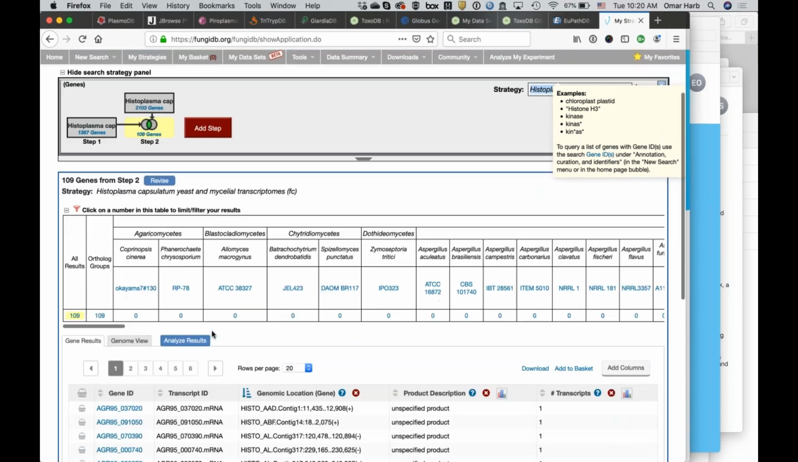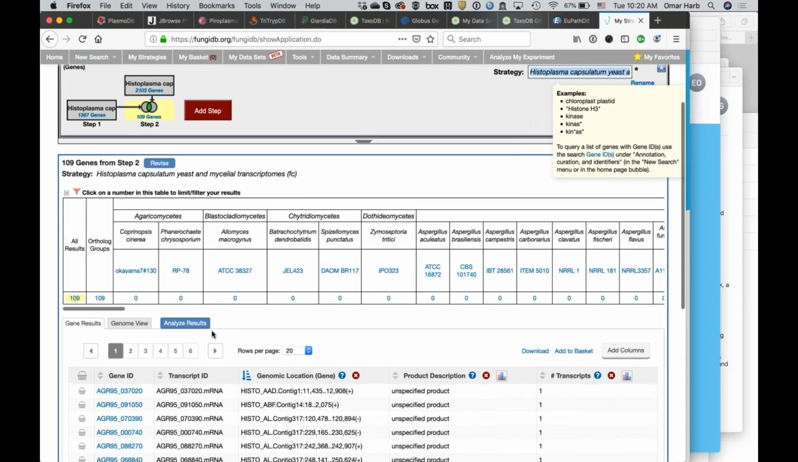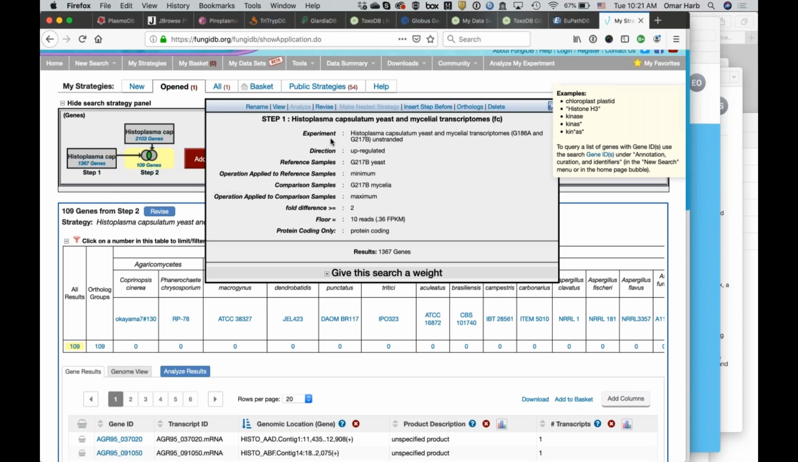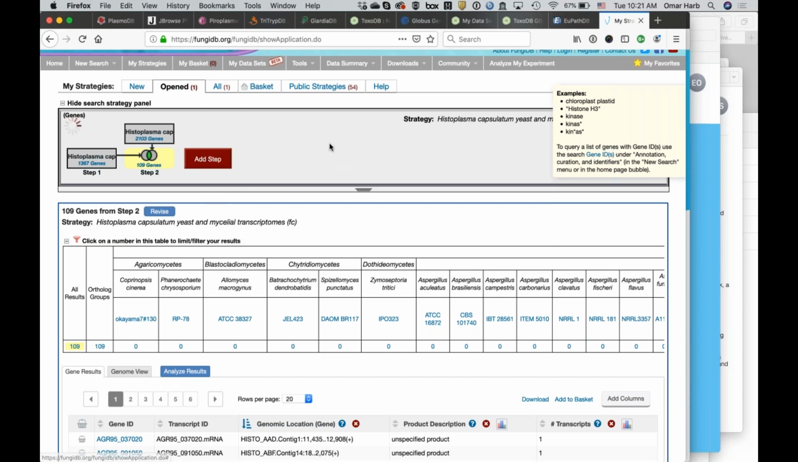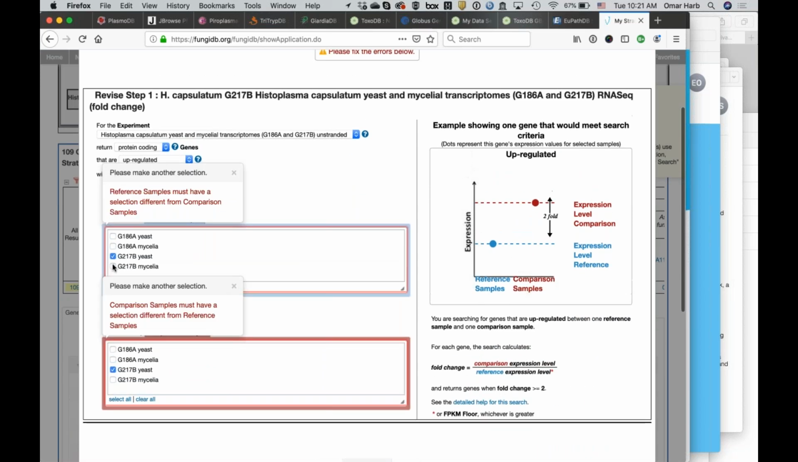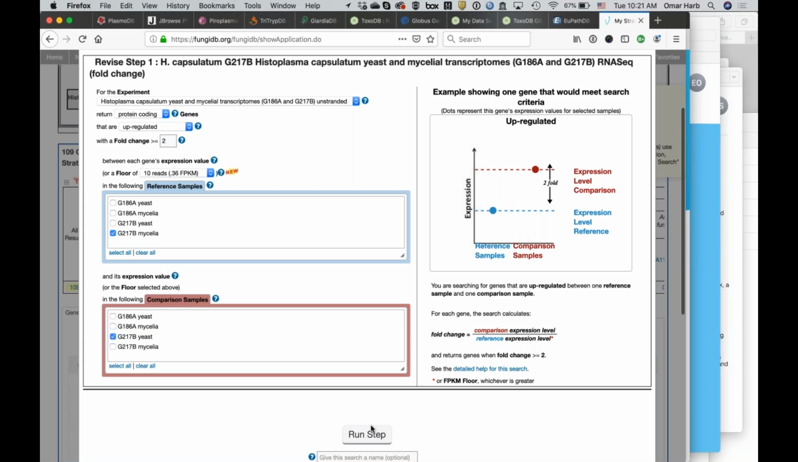Notice that if you click on the edit button, which is within the yellow box when you hover over, you can change the type of the search parameter that you have chosen. You can either look for the genes that are expressed only in G27B or G186. Looks like we probably need to switch the, yes. Yep, excellent.